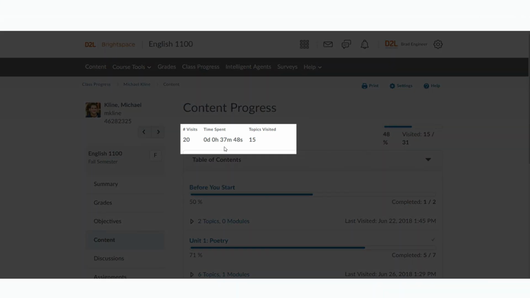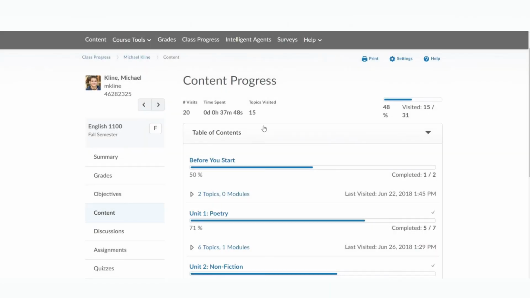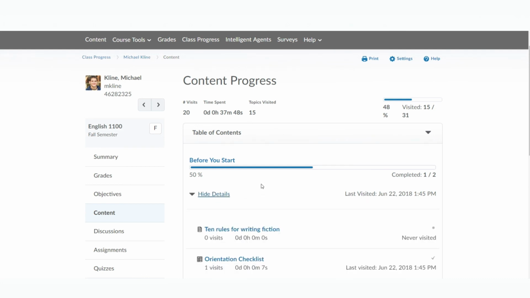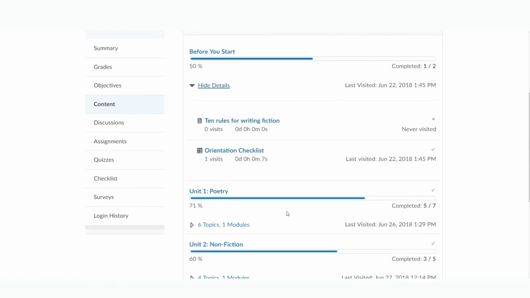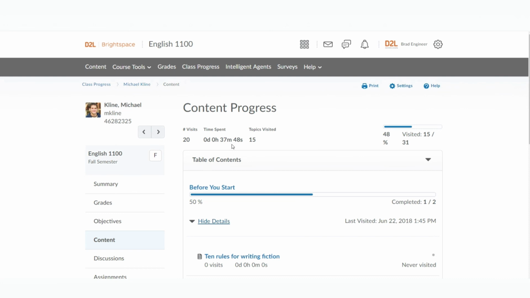time the students are spending within the platform and how many topics they've viewed. So when Michael comes to visit us in our office hours and says he doesn't understand why he's not performing very well in the class, we can talk to Michael about his commitment to the actual course content. 7 seconds on the orientation checklist may not cut it. And 37 minutes overall is also not the effort we were expecting in this class.